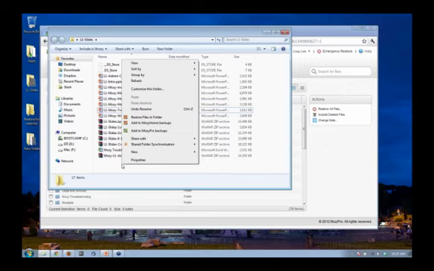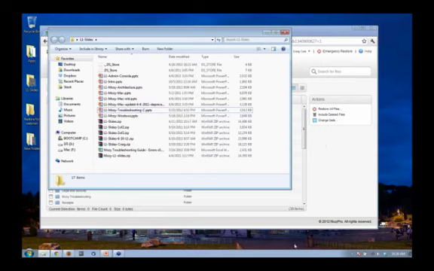Okay, so if I need to restore to a specific folder, I can right-click in the folder and click Restore Files and Folders, and it will give me the option to simply grab those files that I want and restore them to this location. So that's another option. A right-click restore from inside of Windows Explorer is also possible.